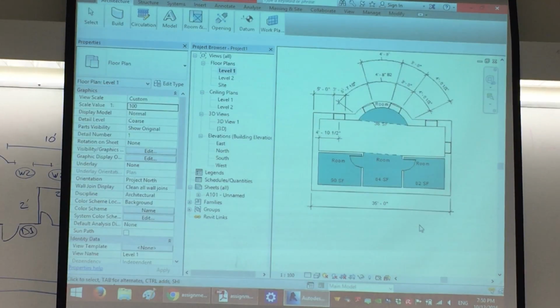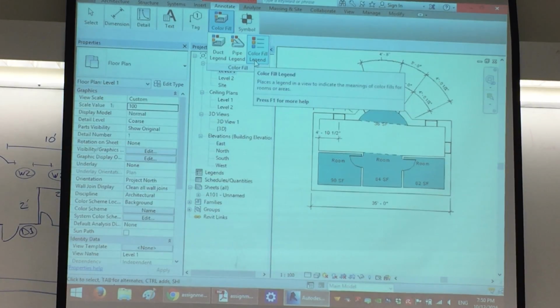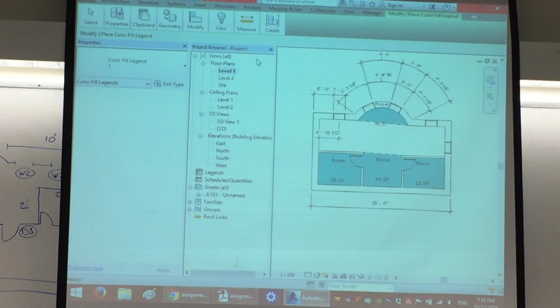So, as you can see, I have colors. I don't think you guys have colors. So, in the Annotate tab, in the Color Fill panel, you click on that, you select Color Fill Legend, it will give you a legend.